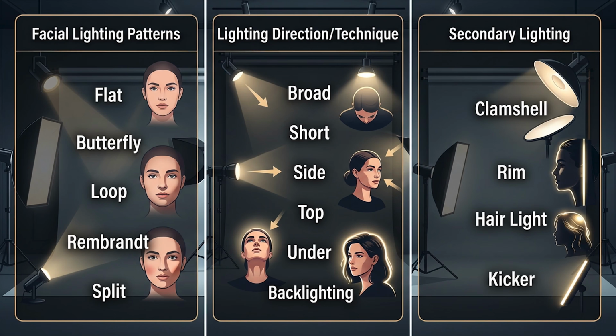Now, there are three main areas that I personally like to put portrait lighting into: facial lighting patterns, lighting direction or lighting technique, and secondary lighting or auxiliary lighting. Now, each one gives you a different way to control the light, shape the face, and create a specific look.